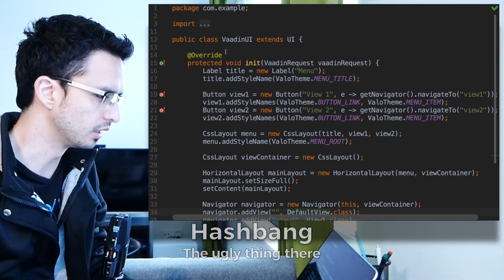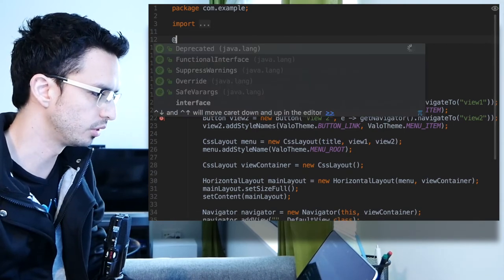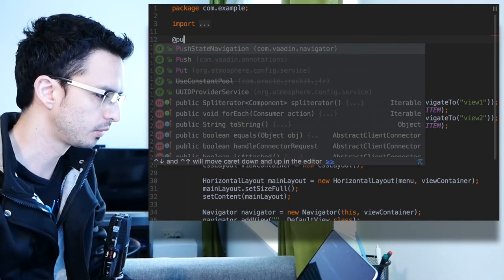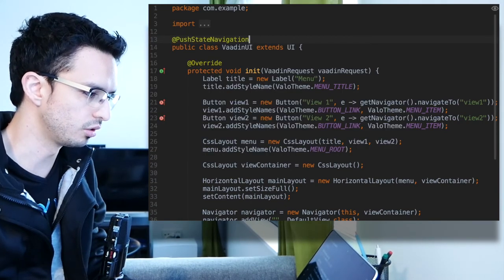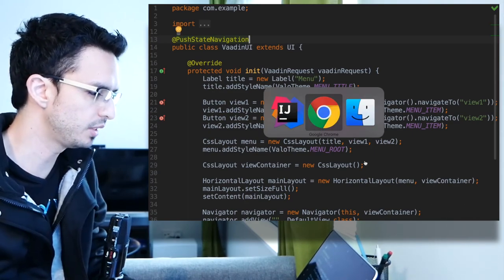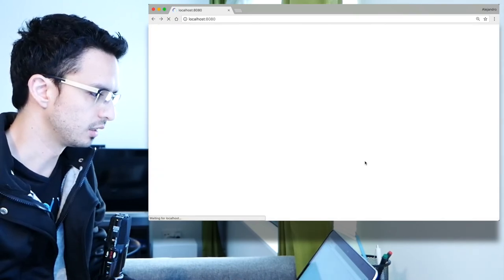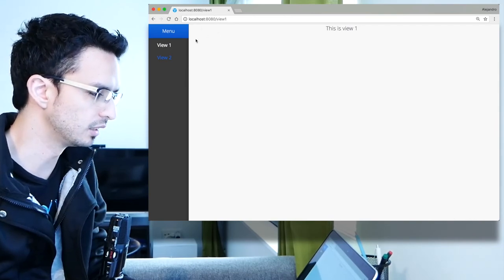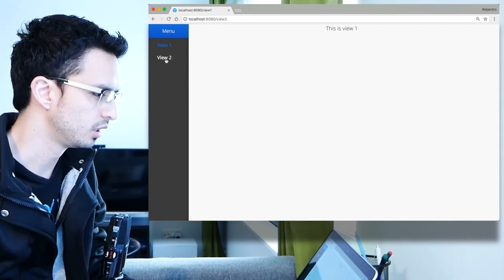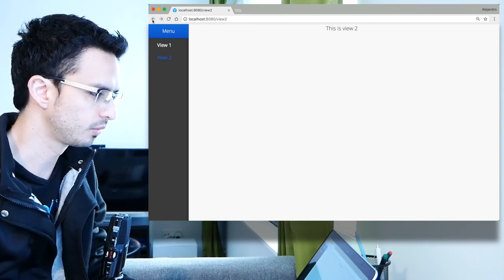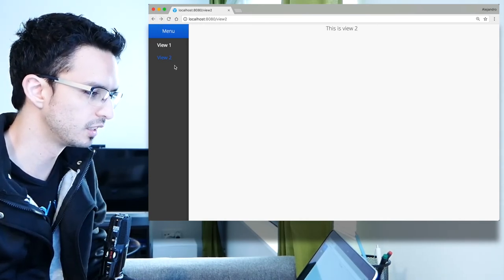Fortunately, with Vaadin 8.2, you can use this annotation in your UI implementation, which is PushStateNavigation. So this is going to use the HTML history API, which allows us to get rid basically of that hash in the URL, and now it looks much better. And also you can of course use the back and forward buttons in the browser.